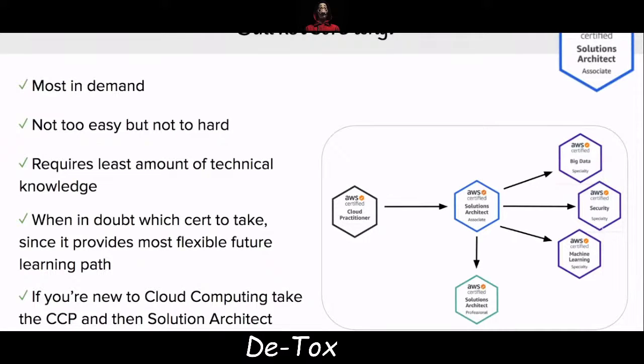So it is the most in-demand certification. It has the most utility out of any other certification because of that broad knowledge. It's not too easy, but it's not too hard. It's not too easy in the sense that the information you're learning is superficial. It's actually going to be very useful on the job, but it's also not that hard, so you're not going to risk failing the exam because you don't know the nitty gritties of all the services.